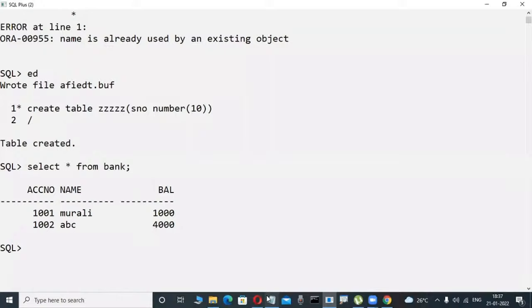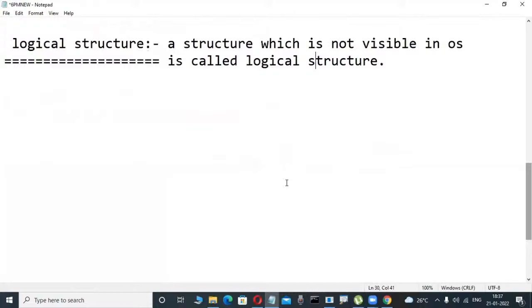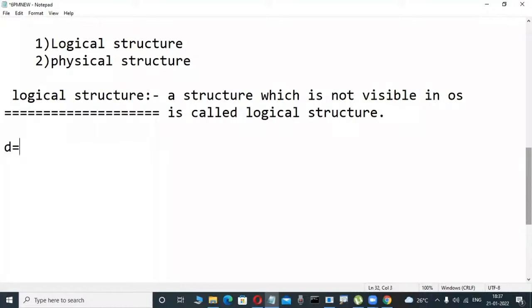That's why a structure which is not visible in the operating system is called a logical structure. But in this logical structure only, developers are working. Suppose I'm a PL/SQL developer, you're a SQL developer, Java developers, .NET developers, Python developers, ETL developers, all these persons are working in a logical structure.